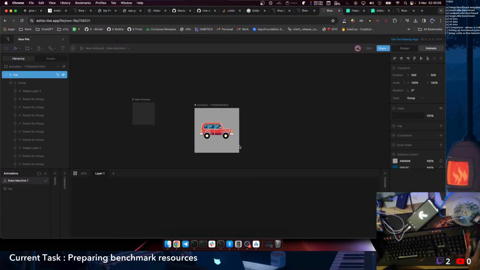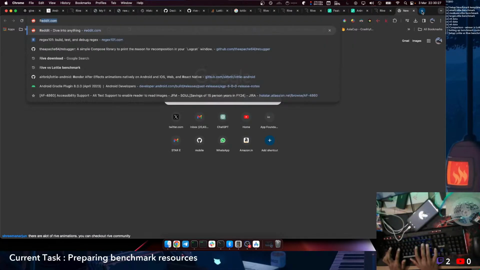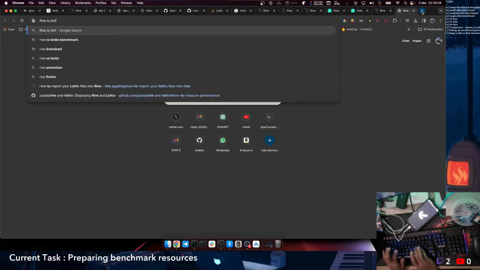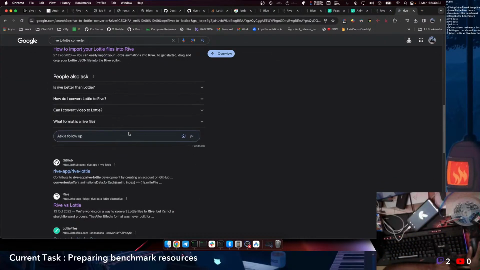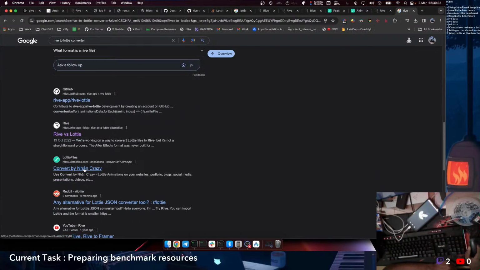I don't know if we can use these animations, they are different now. I don't know if we can use these for benchmarking. That would be unfair. There are a lot of Rive animations. You can check out the Rive community. But for those Rive animations, I will also need the Lottie animation. So let's see, is there a Rive to Lottie? No, right? No.